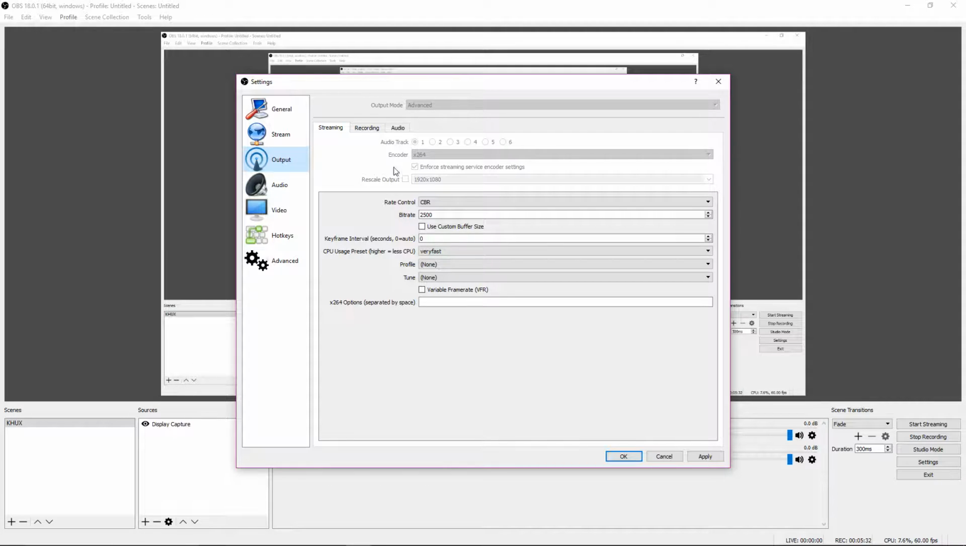So we'll come to output, we'll make sure we're on the streaming tab, and if it doesn't look exactly like this, it's because your output mode is on simple instead of advanced. You'll have to click that drop down menu and switch it over. I did this beforehand because since I'm recording with OBS right now, it won't let me change certain options while I'm recording or streaming. That way it doesn't mess anything up.